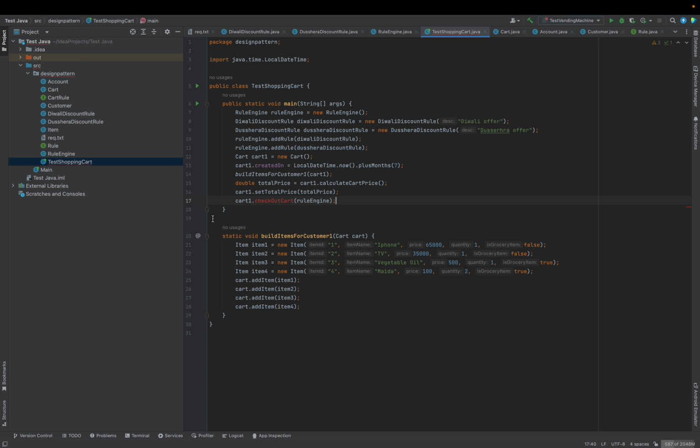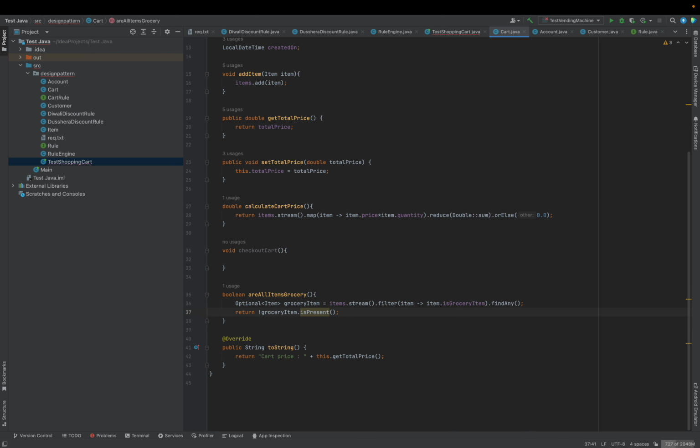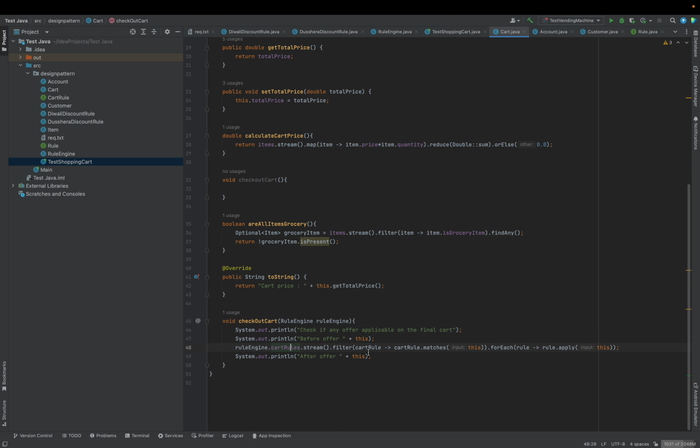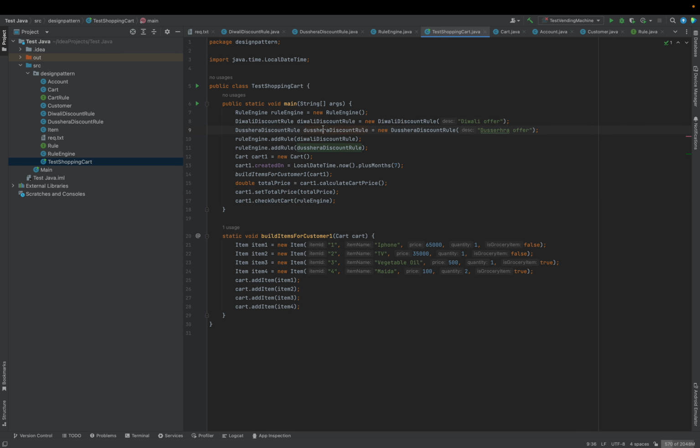Okay, let's try to do the checkout. I forgot to add this API which will do the checkout cart. Okay, yeah, so in checkout cart what we'll do, we will have the rule engine, right? So rule engine will be passed to this cart, and the rule engine will have all the rules added. As you could see that I have already added the Diwali and Dashara discount rule here.